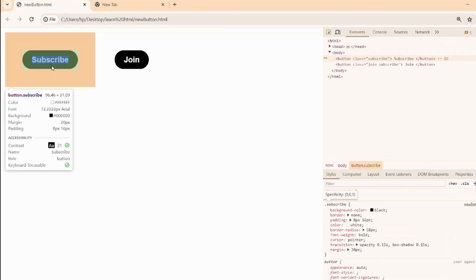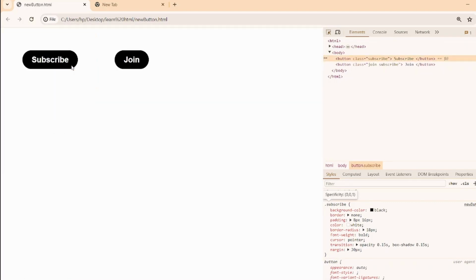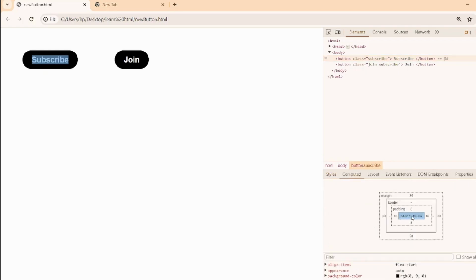Now here, you can see the orange box that is forming around this button is our margin, which is 30 pixel that we have added. This is our text, and above and below the text is our padding, this blue that you can see here. So to see that, click on this. This is the size of our text. This is our padding. See, 8 pixel on top, 8 pixel on bottom, 16 on left, 16 on right.